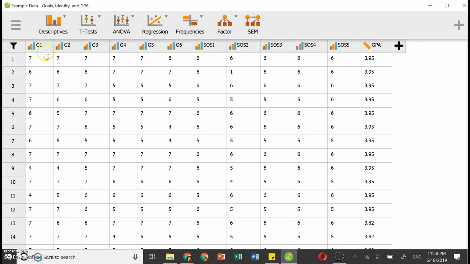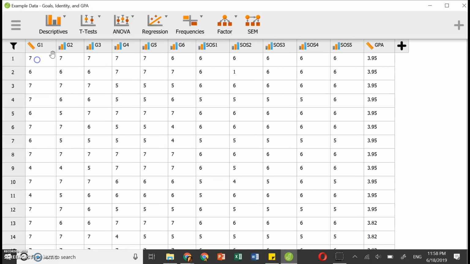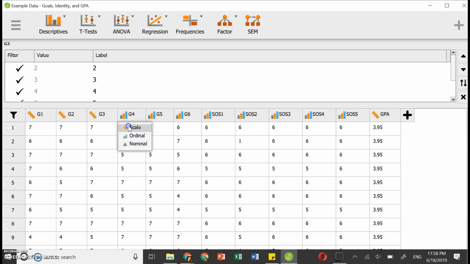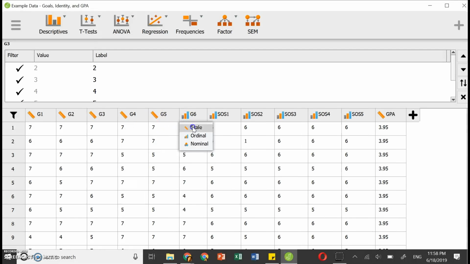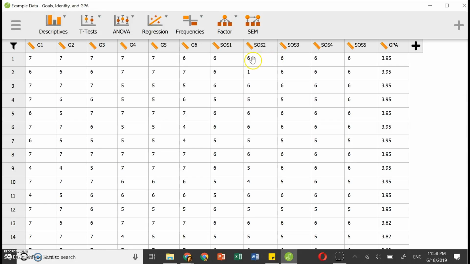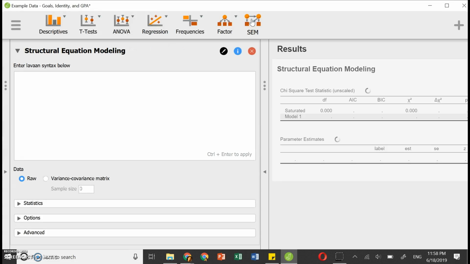All right. So before I proceed, I will change all my variables to scale data again, one by one. So this window popped up, that was by accident. I'm just gonna close it. And next, I'm just gonna click on SEM. So I'm ready to run my SEM model.